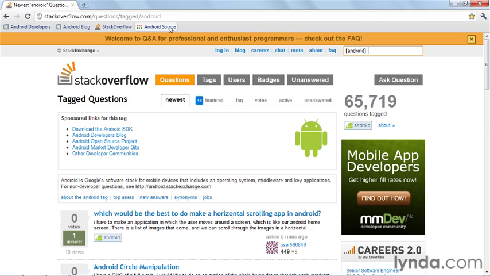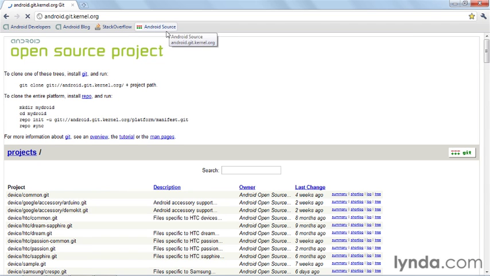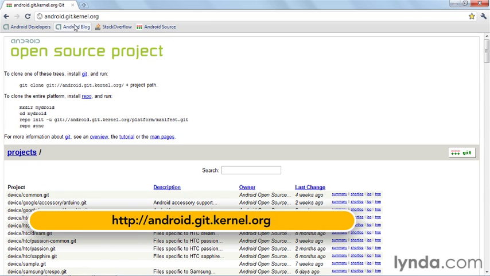And last but not least is the actual source code for Android. We've used this a couple of times in the course. If you want to look at, hey, how did Google do something in the actual Android source code so that you can mimic it? So android.git.kernel.org is the place to go for that.